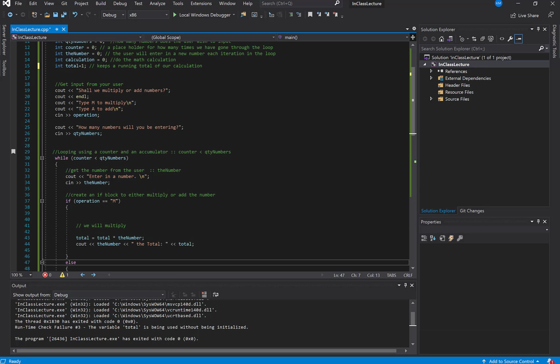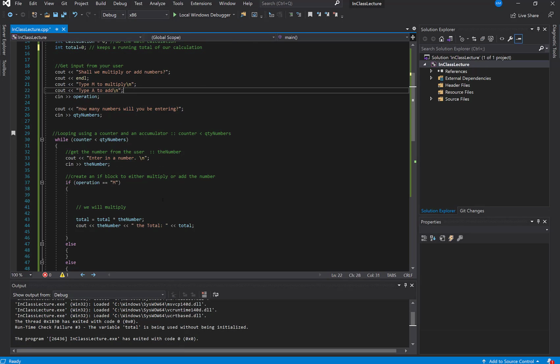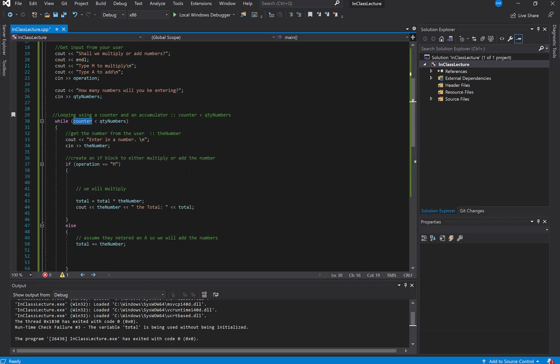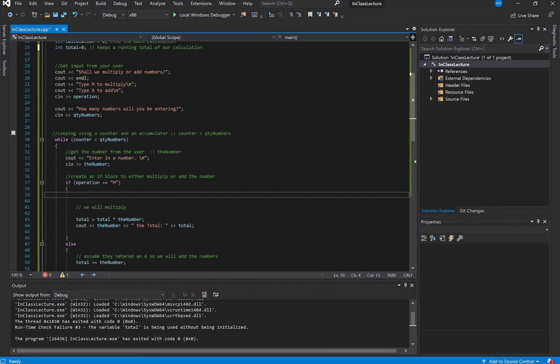Well, you have to come up with some kind of algorithm to decide what you're going to do. I'm going to set this at 0. And since counter is keeping track of how many times I went through here, what I decided to do is, when I get inside M, so if they're going to multiply, and if this is the first time through, I'm going to reset total equal to 1. When we multiply 1 times whatever the number is the first time, I will get the correct number.